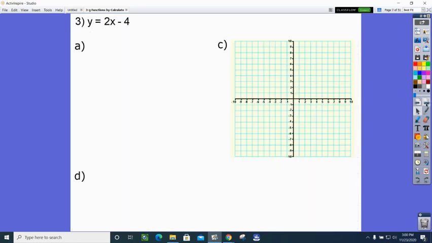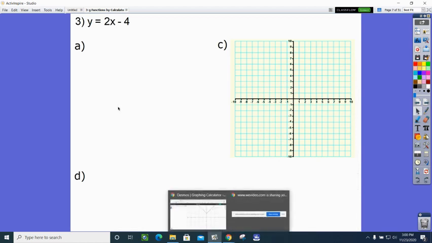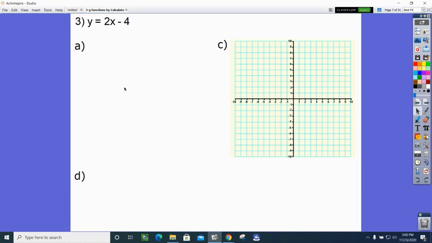Okay, let's see if I can go in the right order now. So number 3, we're going to go out to the calculator, but before we do, make your guesses. What's the 2 going to do? What do you think the -4 is going to do?